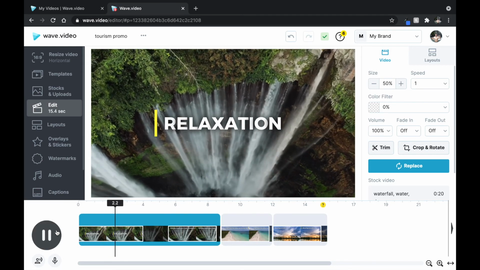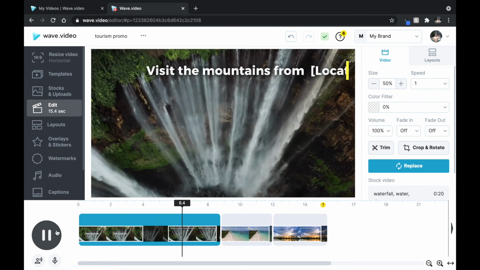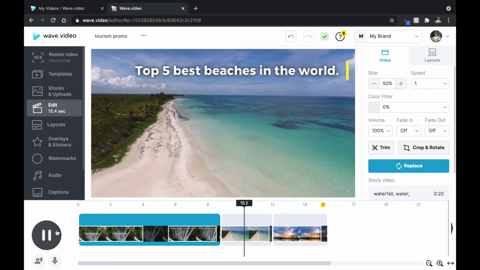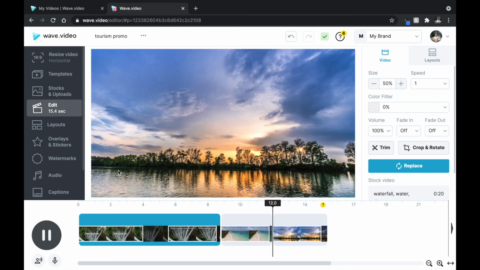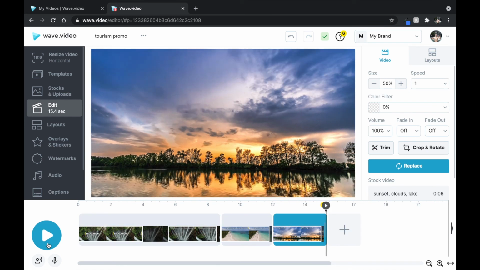So we got the waterfall with relaxation. Visit the mountain from blah, blah, blah. Top 5 best beaches in the world. Amazing sunsets. And then the list can keep going, like amazing nightlife, and I'll find some nightlife videos. But just to keep this video short, I'm not going to go through those. However, I want to show you something here.